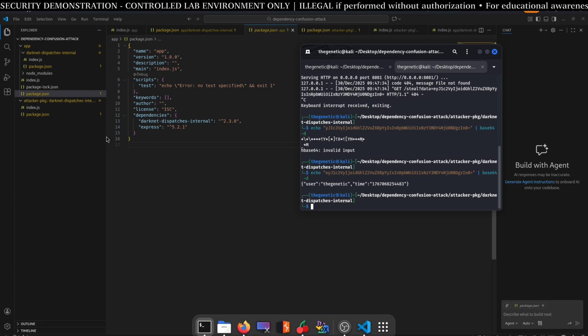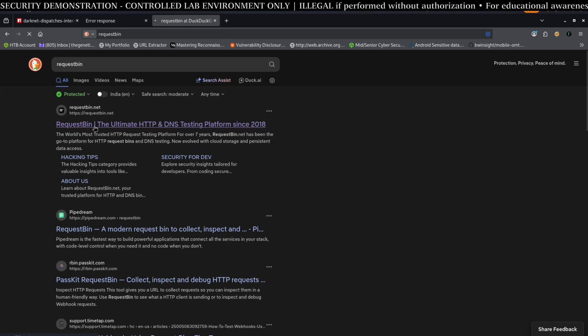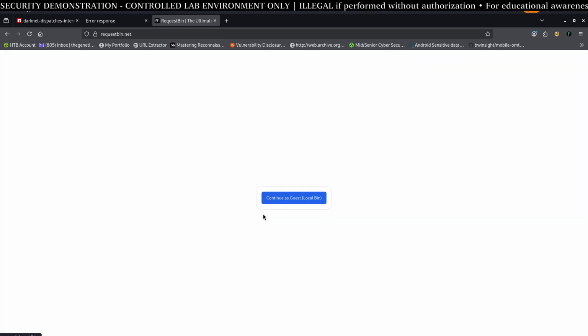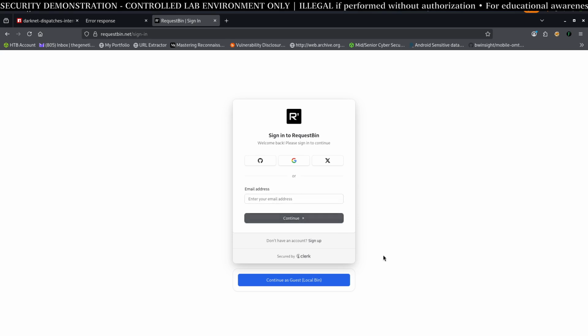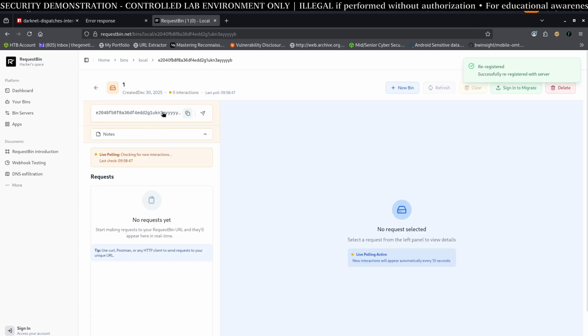So similarly, we can use something called preinstall scripts in the package.json file, which will basically execute the code before installing the module itself, and we can then use it to extract data again. So now, instead of using my local server, I'll be using RequestBin. So for that, let's go to RequestBin now. You can sign in here using your email address, or you can also continue as a guest. Now you can use this one. Just click on it, and this will be your address.